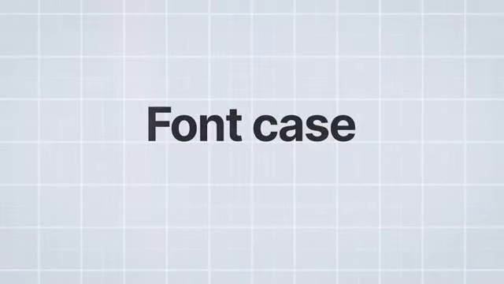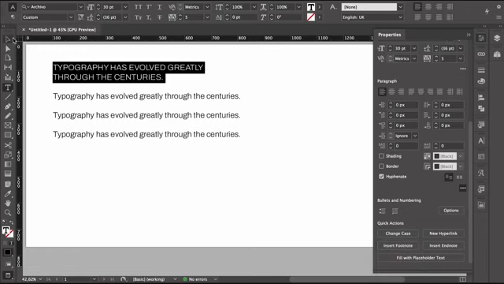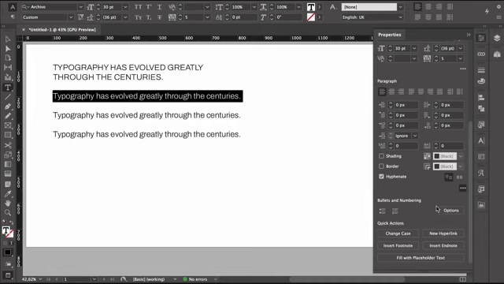And last, font case. Uppercase is when every character is capitalized in a sentence. Lowercase is when no letters are capitalized.